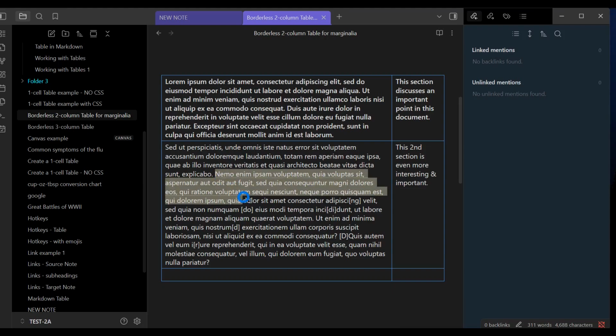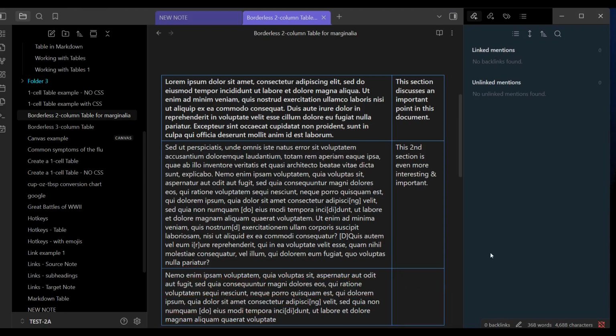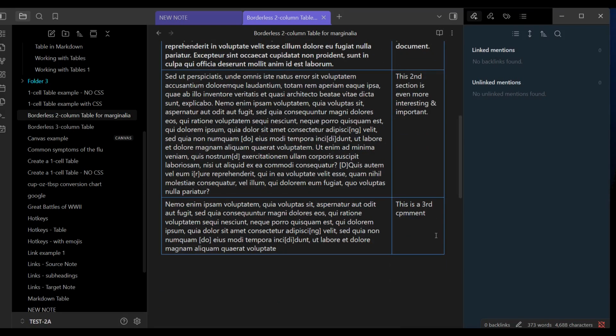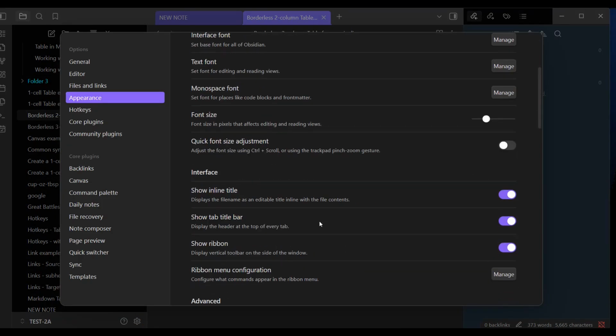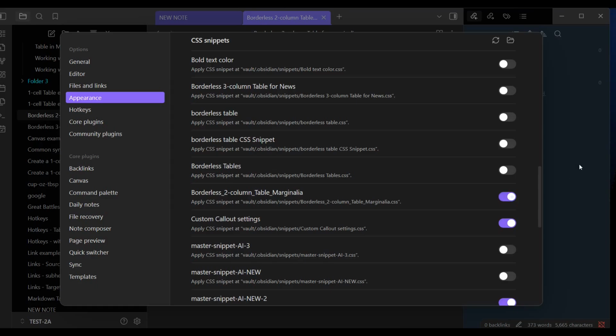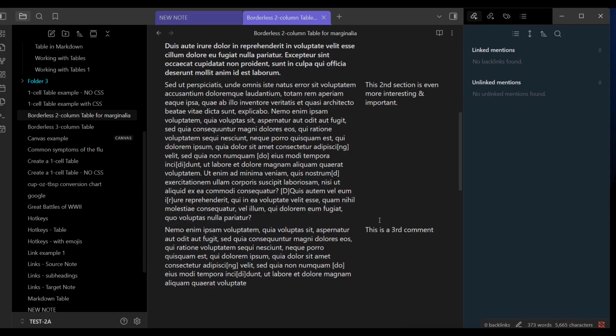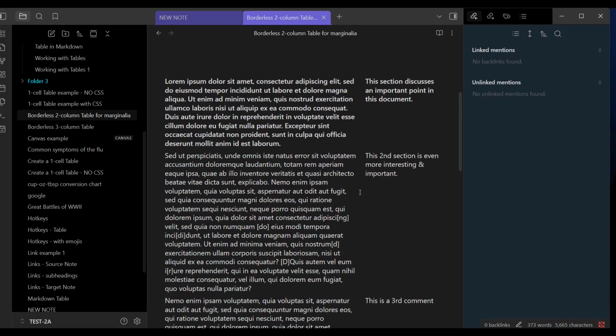So let me just copy some of this text, and I'll put it in this cell of the table down here, and then I'll type a new comment. And that's how you could keep going. You can keep adding rows to the table, keep putting in the text of the table and the associated comments. Whoops. And then if I go in settings and reactivate that snippet, we've eliminated the borders of the table, and it looks like I have marginal notes with my text.